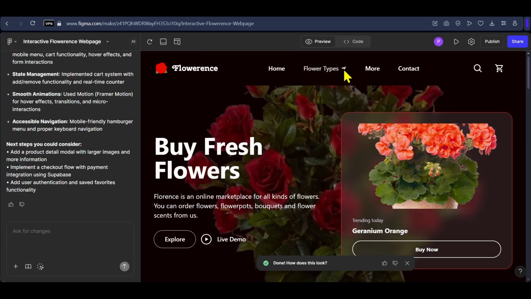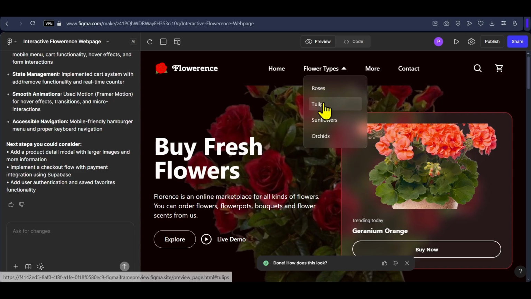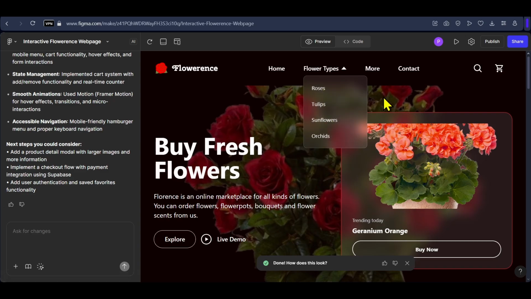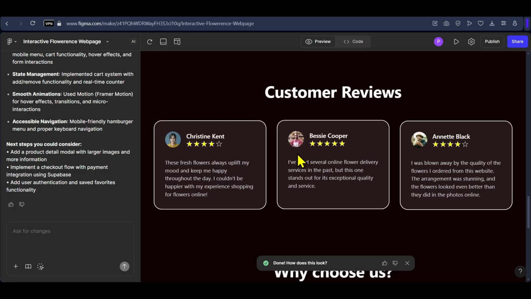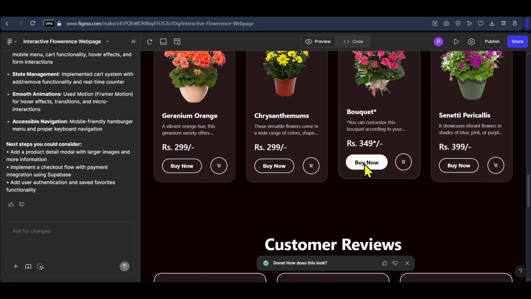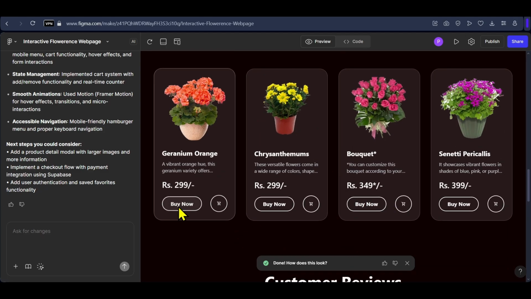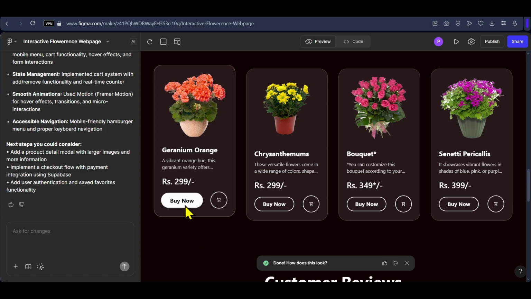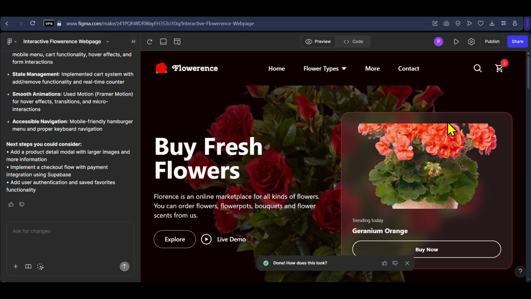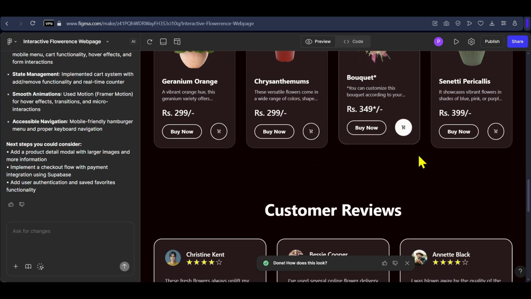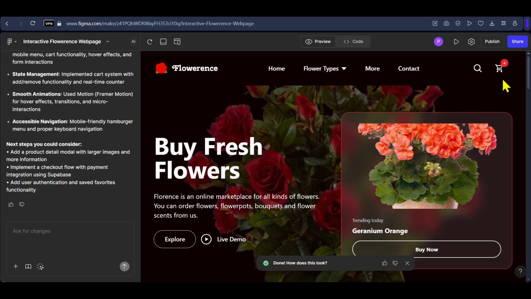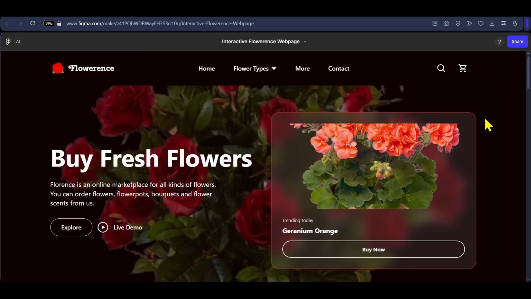On the top, we have a drop down menu, but nothing happens after clicking because we haven't added these specific sections. But if you click on contact, it takes you directly to the contact section. You can see the customer reviews also have a hover state along with these flower cards. Let's click on add to cart and nothing happens after clicking on buy now. And if you go to top, you can see the cart has been updated to 3. Let's check it one more time. I will add this to the cart and you can see it has now updated to 4. And as always, you can view it in full screen mode.